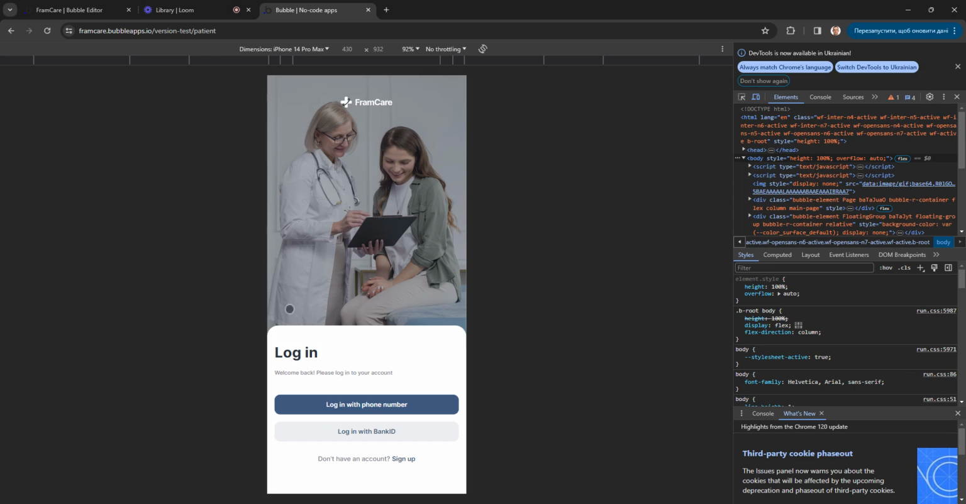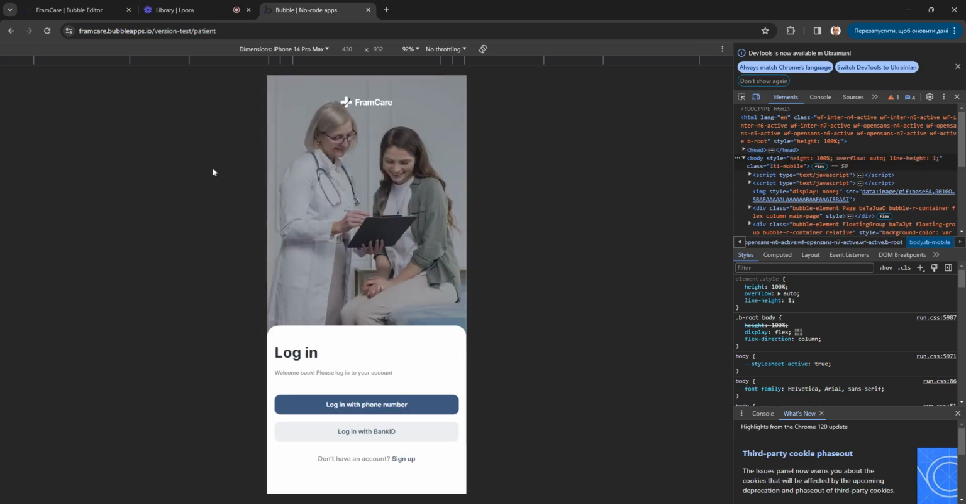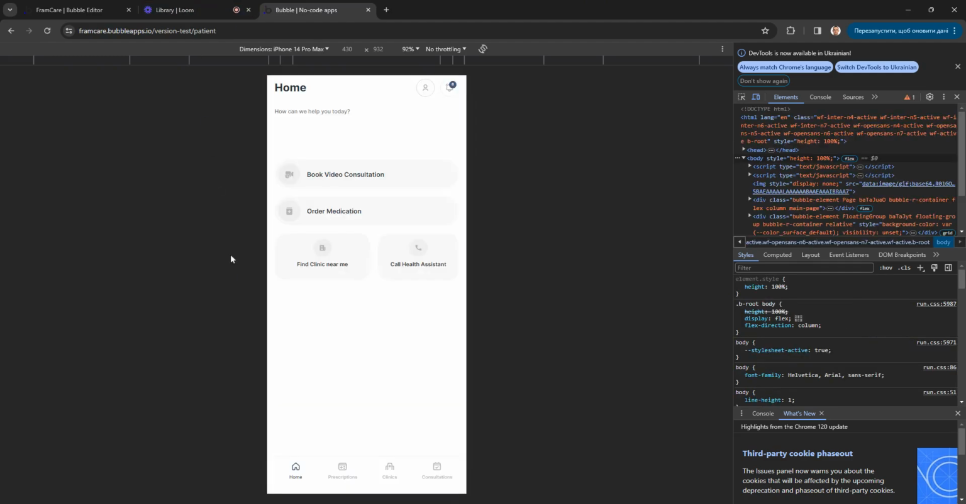The user has the opportunity to log in to the platform using the phone number and code sent to him or the bank ID service. After successful authorization, the user is taken to the main page, where he sees the main services provided by the platform, namely book a video consultation, order medication, find a clinic near me, and the user has the opportunity to communicate with a virtual assistant.